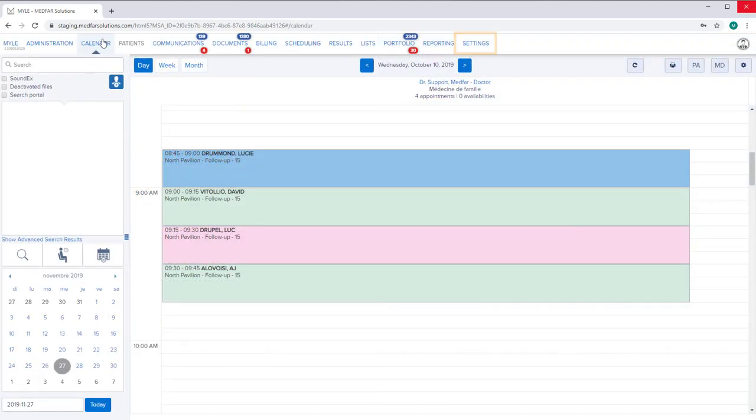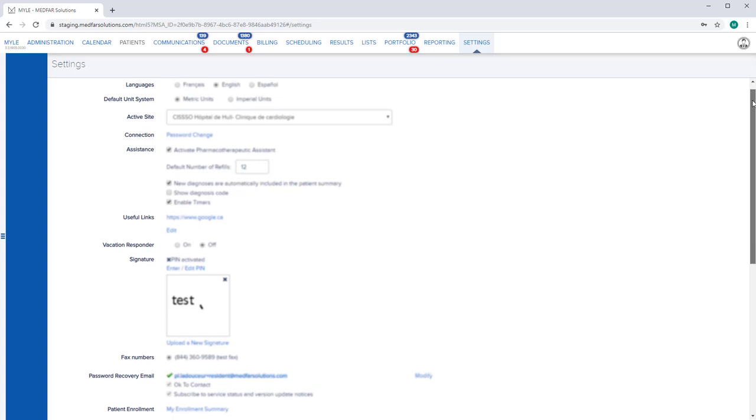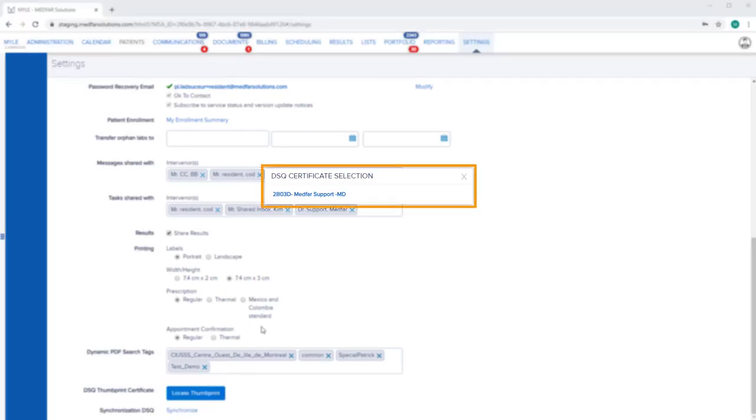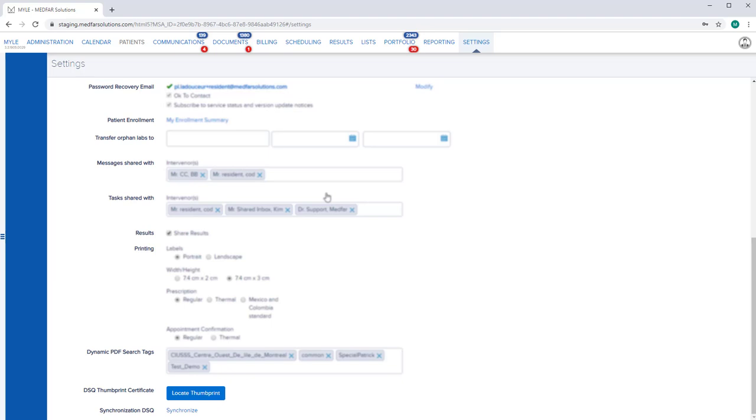To configure your DSQ key for the first time, select the Configuration tab. At the bottom of the page, in the DSQ Thumbprint Certificate section, click this button. Select your name from the list. If you own an administrative DSQ key, the configuration ends here. If you have a clinical DSQ key, click here to finalize the synchronization.